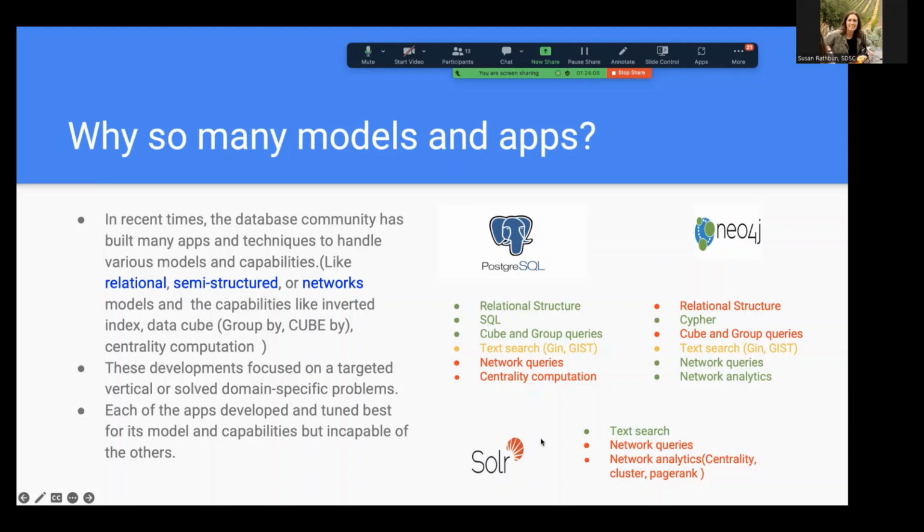Solr is basically an inverted index which allows you to do text search, but it's not for network queries or network analysis like centrality and PageRank. So here are our three candidates which we'll discuss today, with their capabilities and shortcomings.